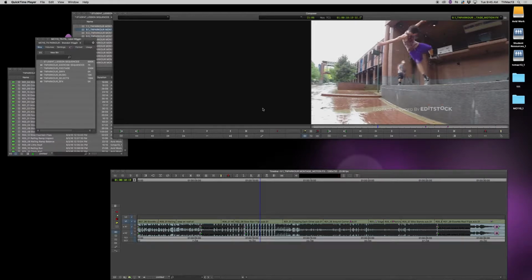MC110, creating and retiming effects. This is creating slow motion, fast motion, freeze frames, things like that. There's a lot of different ways that you can do it.